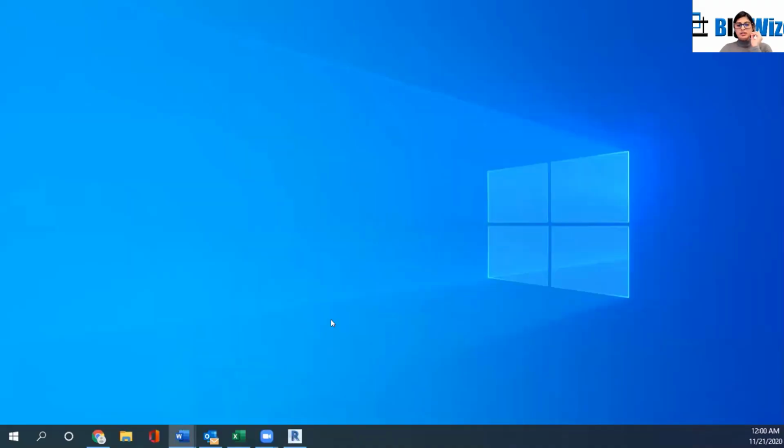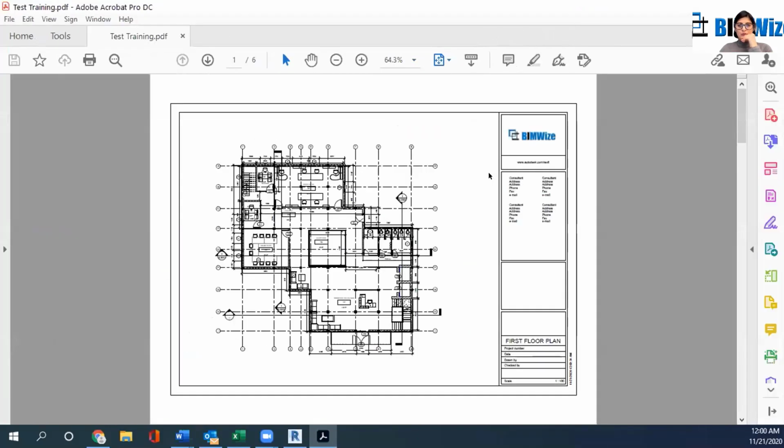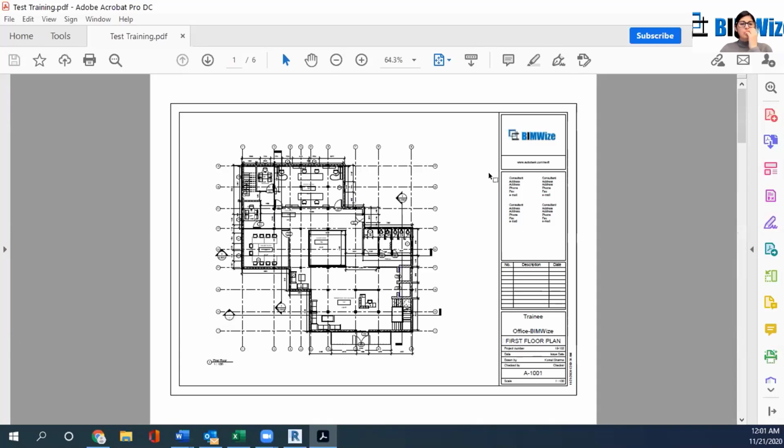Now I'm going to open this. Now you can see that I have printed the floor plans. Because the second floor and third floor did not have anything on them, they did not print. But if they had views, they would print. Okay, and it has all the information that we require.